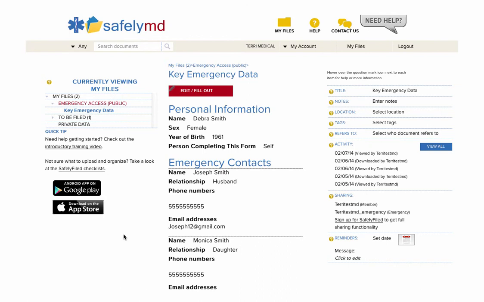For our SafelyMD-only customers, you will see the Emergency Access Public folder directly under My Files, along with the To Be Filed folder with some information contained within it, and a Private Data folder. You can use this Private Data folder to upload up to 5 documents that you need to keep safe in your SafelyMD account, but you don't want anyone else to see.